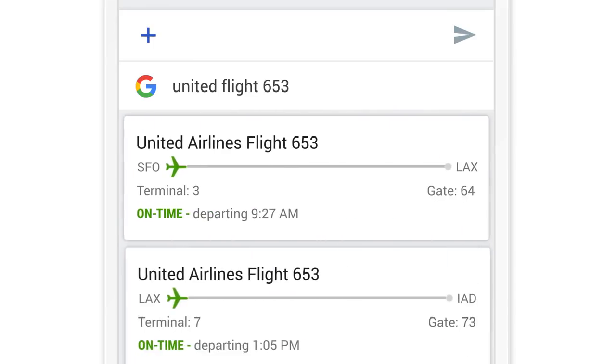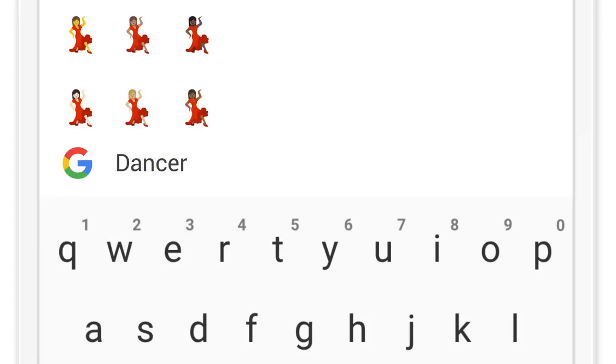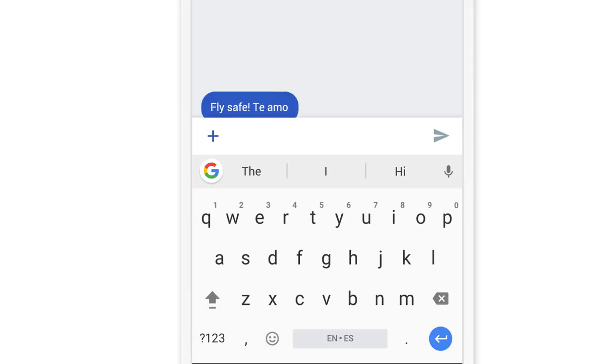We call it Gboard. It works for everything. YouTube videos, your flight details, or GIFs. Plus, it has glide typing to make typing faster, emoji search to make finding emojis faster, and multilingual support for changing languages on the fly.